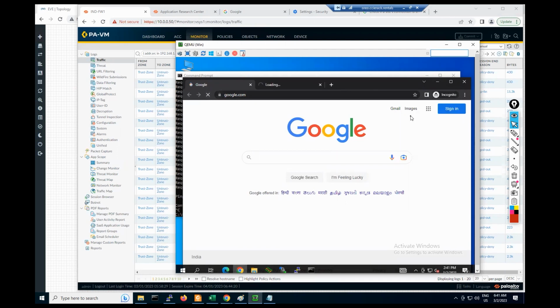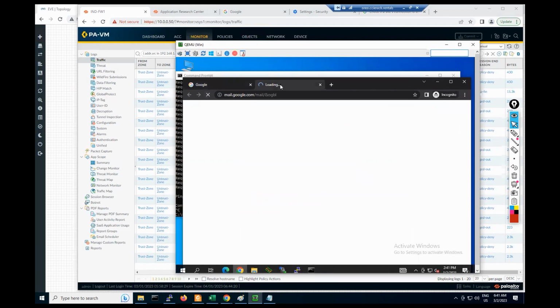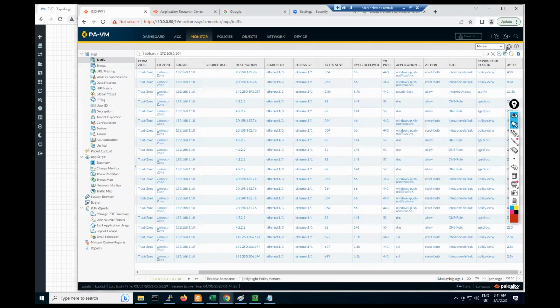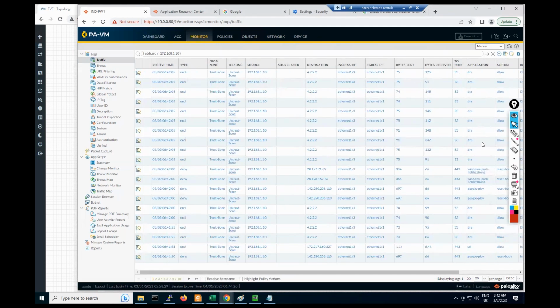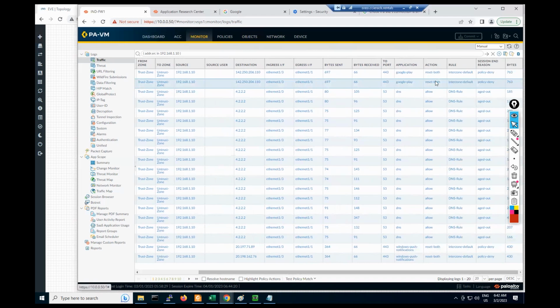So now, guys, if I'm trying to open Gmail, let's see what happened with Gmail. Okay, so go back here, refresh. Here the application we will get. Reset Google Play, right? So these are the applications denied.